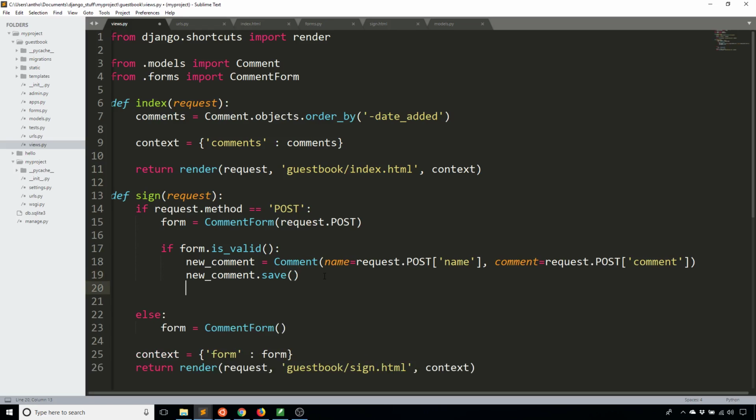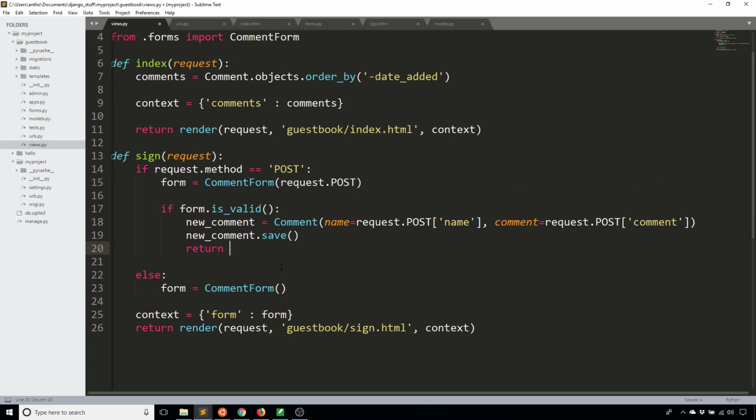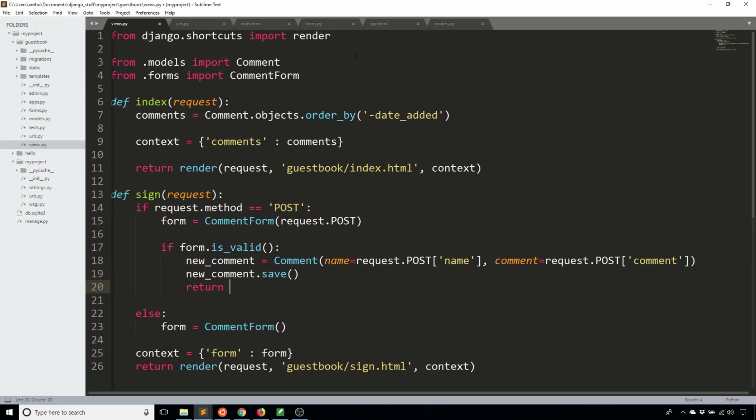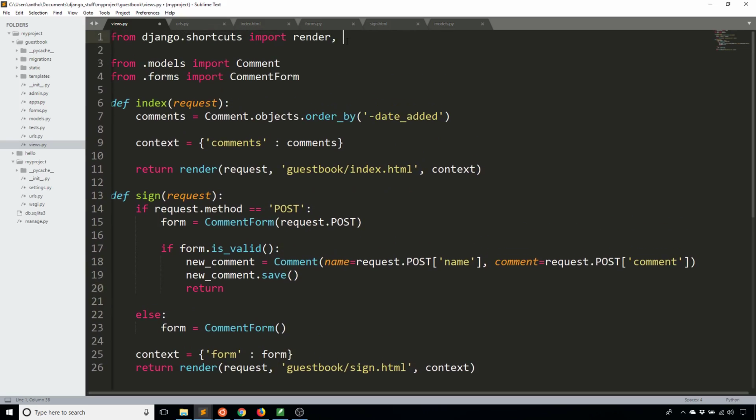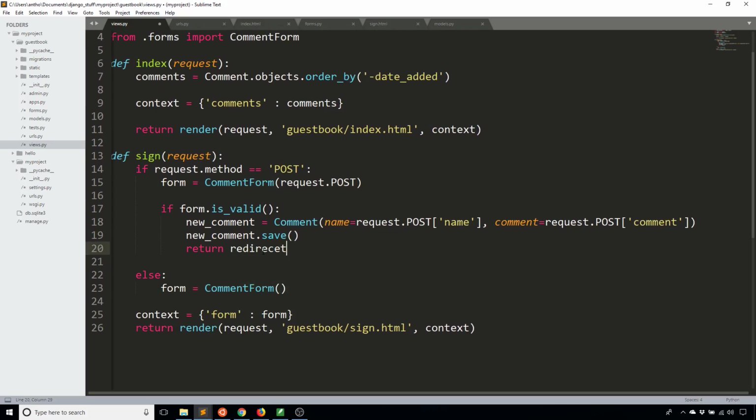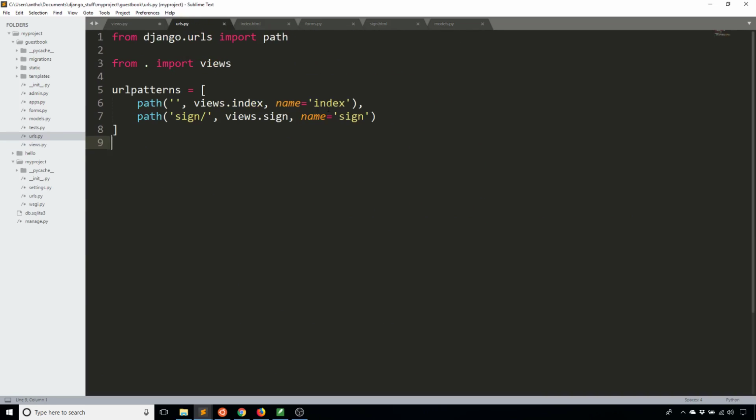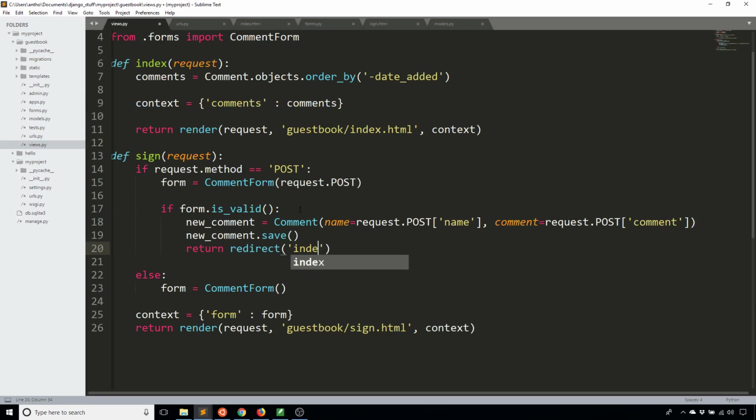And then once I'm done here, I want to exit out of this view because I don't need to do anything else. And what I want to do is redirect them to the index. So to redirect, I need to import another shortcut. So return redirect, if I spell that correctly. And then I just need to reference the name of the view that I want to redirect to, in this particular case, index. And then it should redirect me to the index when I'm done.